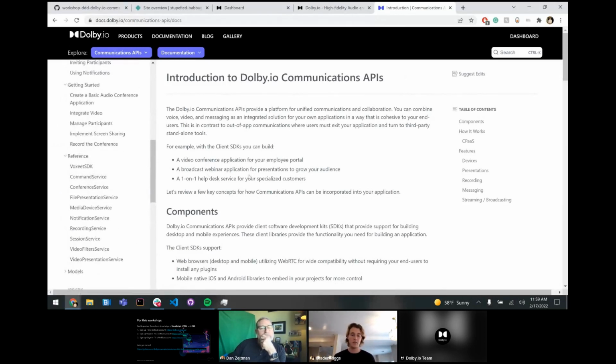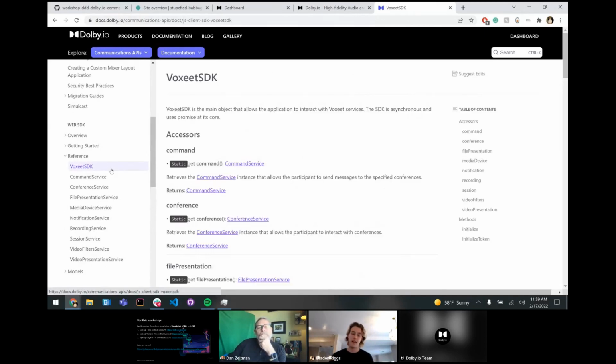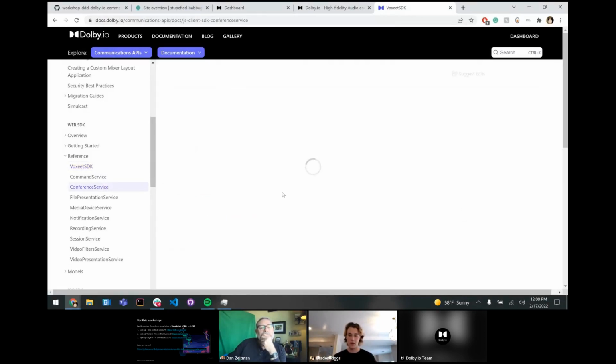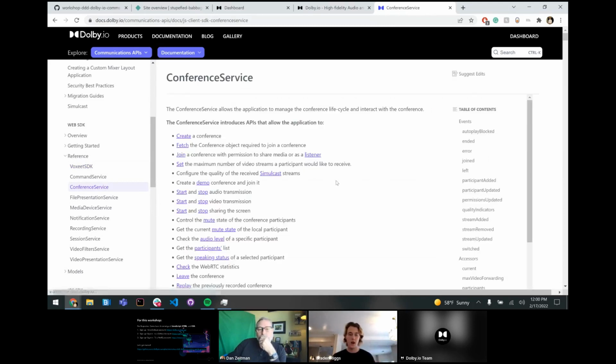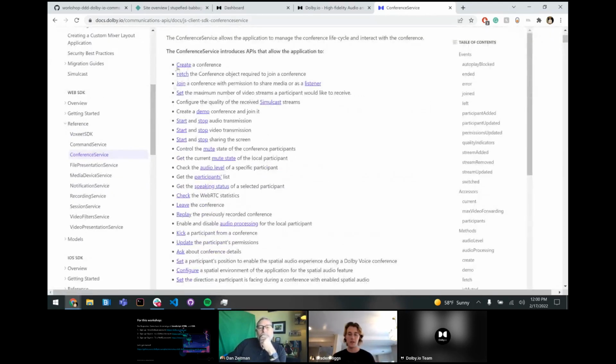Now the reference includes pretty much all of the functionality of the SDK. So for example, the VoxeetSDK function that we import includes all the stuff like creating conferences and what that looks like. Or if a conference is created, we can look at conference service, where it includes all of the functions that we might want to use in our video app, such as creating or joining or starting, stopping, etc.